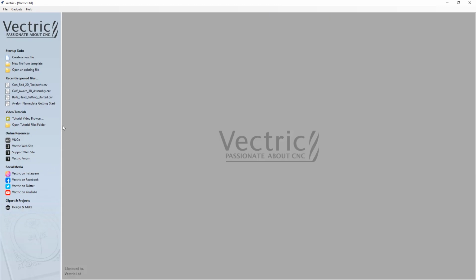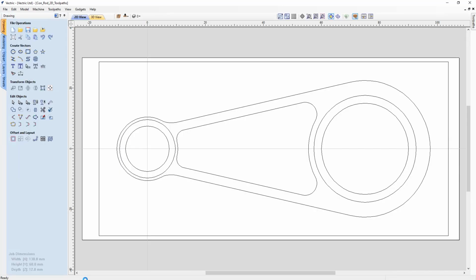The file I want, I have recently opened, and it's the Conrod 2D toolpaths file. So I'm going to select that, and that's going to open up my file. When you start a new job or you open an existing file, by default you're going to see something that looks like this, where you have the Design tab over on the left hand side, and then you'll be presented with the 2D view that's visible in the main window.